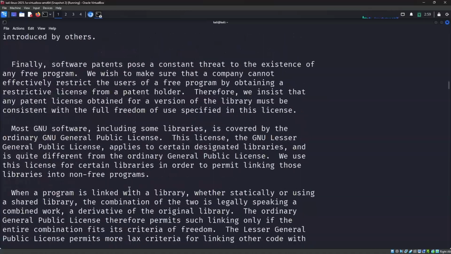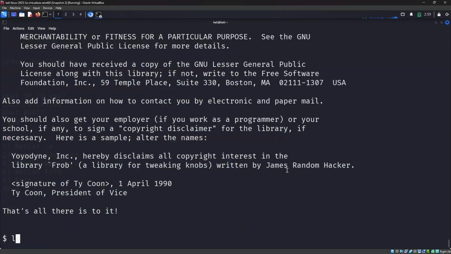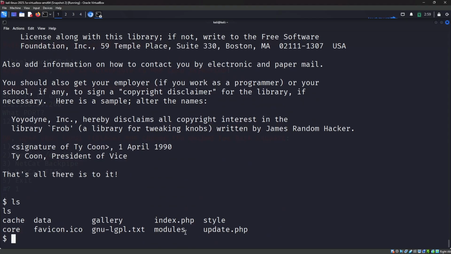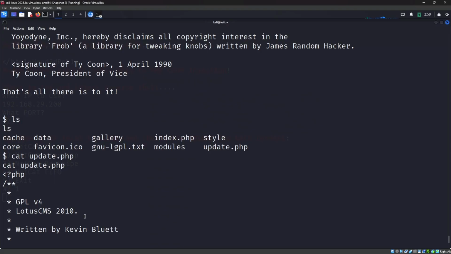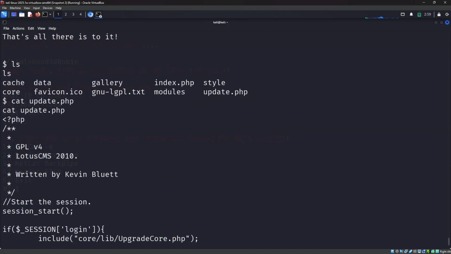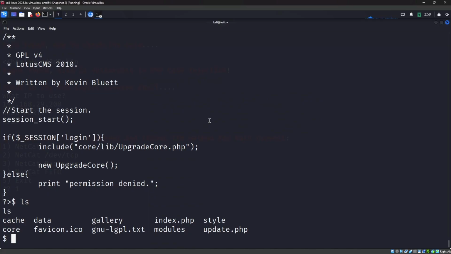So it contains a lot of things. Anyways, I'm not going to read all of these. I'm just entering ls, and we have an update.php. So yeah, we can just try to view update.php. It's about starting the session. It's a PHP script, about a lot of CMS 2010. It's saying permission denied. Anyways, we just gained access to the target machine.